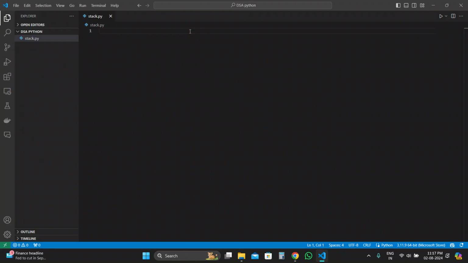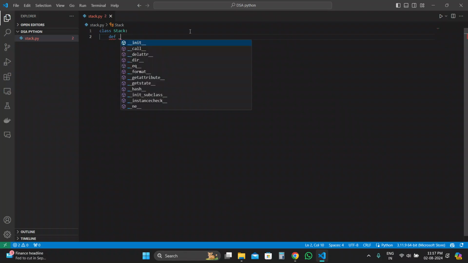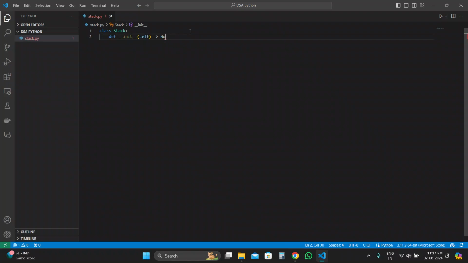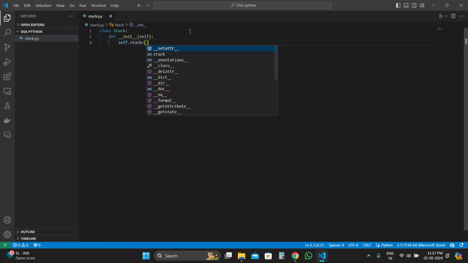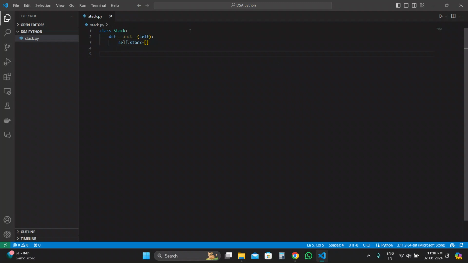First we have to create a class of Stack, then def __init__, self, self.stack equal to an empty list, then a function for push.